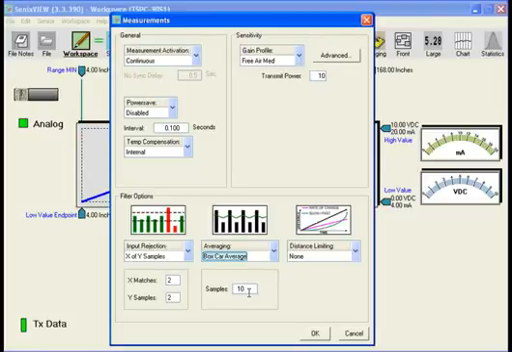So the running average is a little bit more responsive to change in the measurement environment, but it does impose something of a low-pass filter on your data. I'm going to leave it at running average. Often, by the way, I will set this to 1 second interval and samples to 60, so I have a minute's worth of data every second.